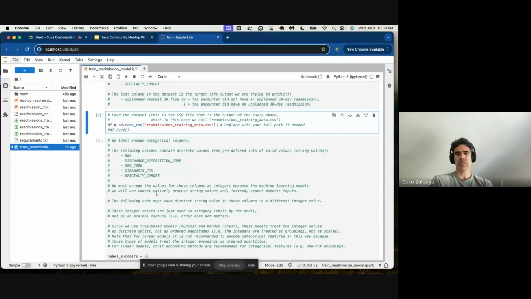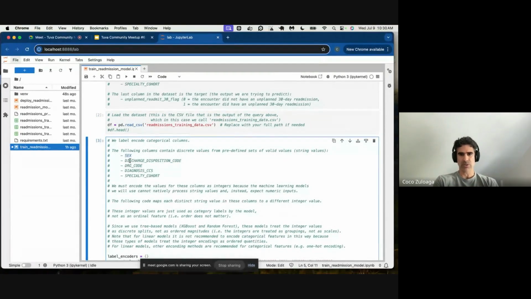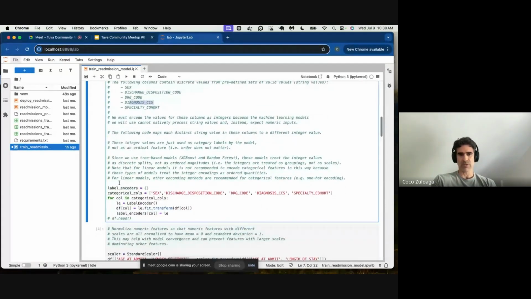Here are examples of typical things you might look at. For example, if you have categorical columns, things like sex, discharge disposition code, DRG code, diagnosis CCS, these are categorical columns with discrete string values. And the machine learning model doesn't deal with strings, it deals with numbers. So you have to convert these columns to numeric values. And so here's some code that would convert these columns to numeric values.